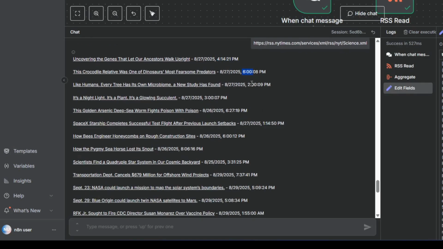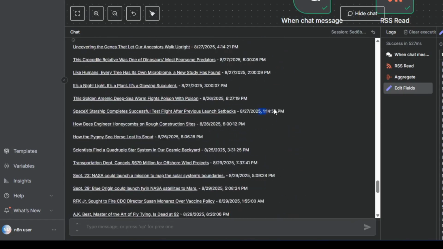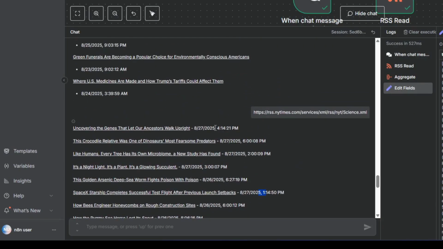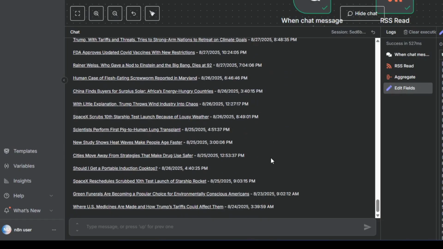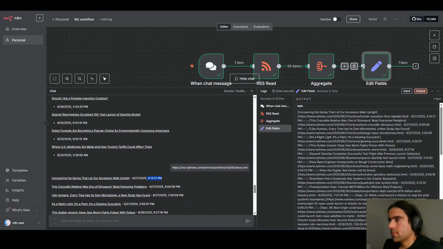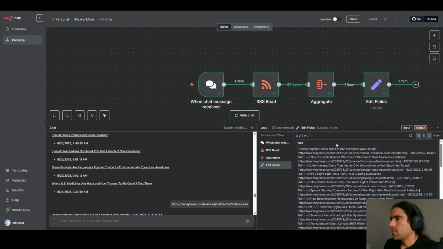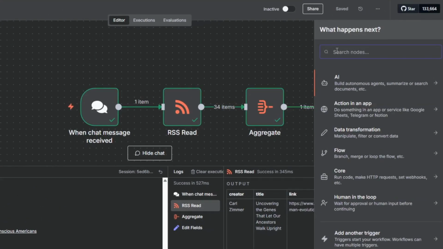Let's see, is it sorted? It's not sorted. Let's sort it by date. Let's get the most recent first, and then you go all the way down to the old ones, right? So to sort that, we can sort then here, right? After the read, let's sort then here.